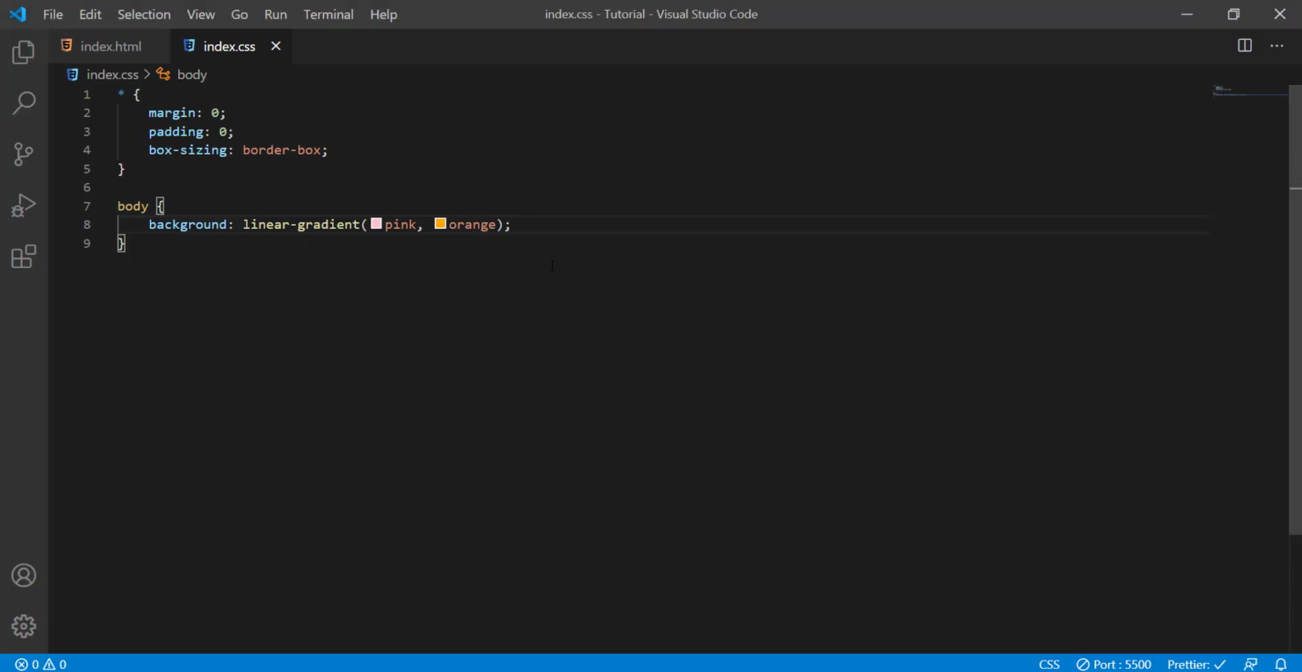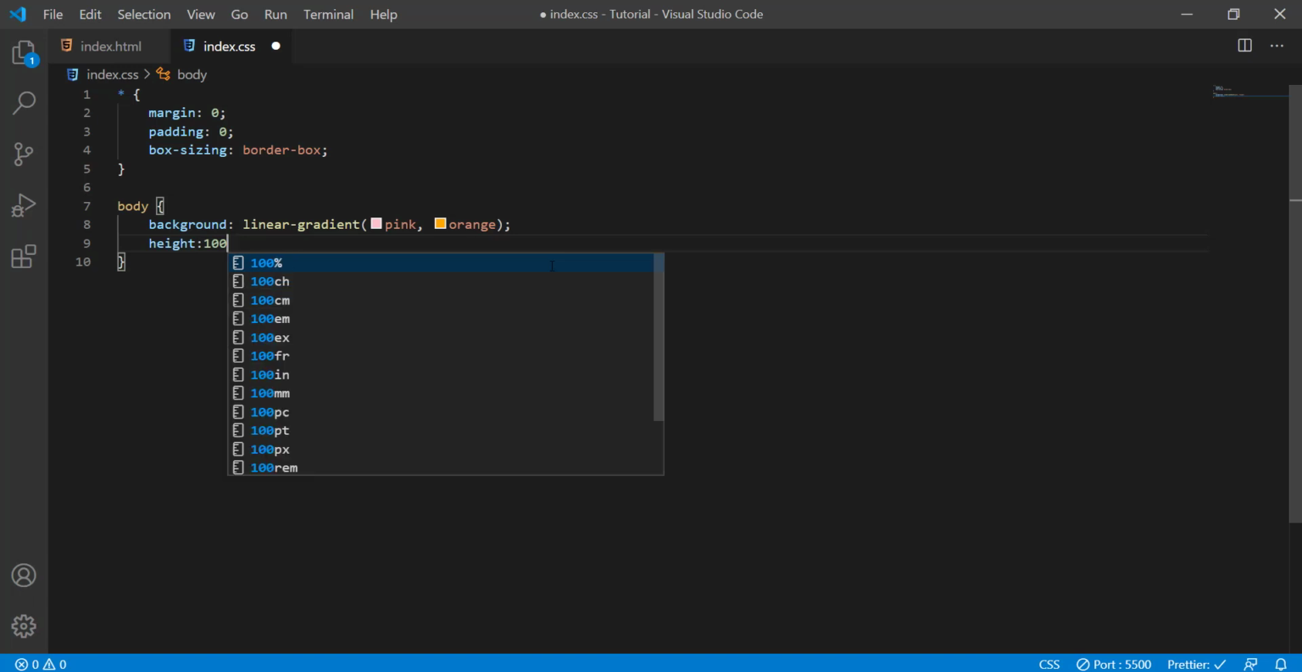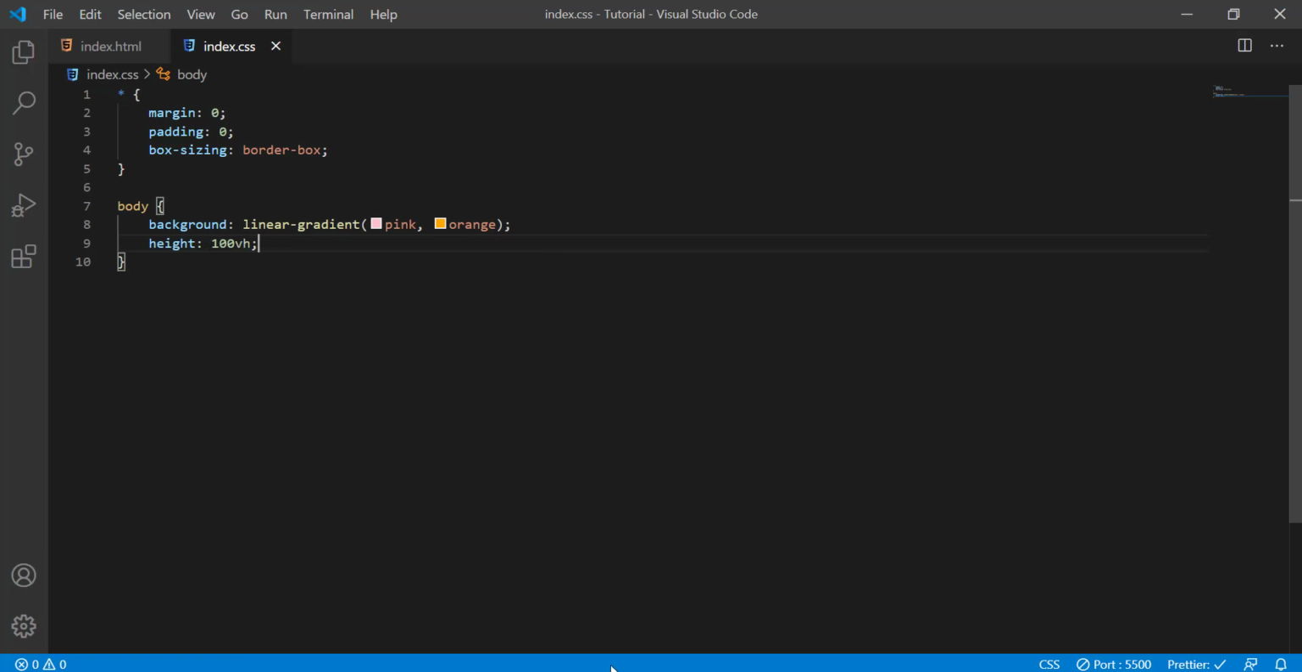So what I could do is give a height, because in my body there is no height and nothing in my body. So what I could do is write 100vh. 100vh is very big. It covers the whole page. Okay, so it will fill the whole page. So now you can see it looks pretty good.